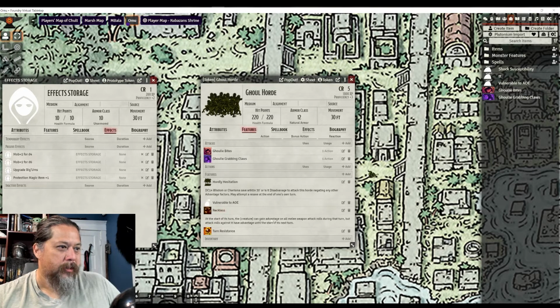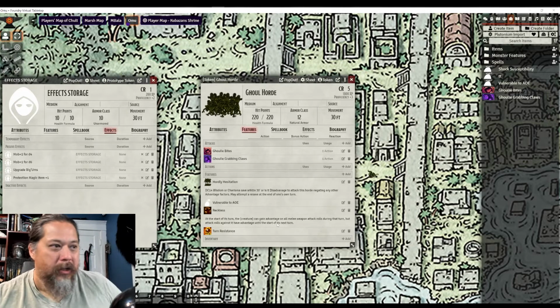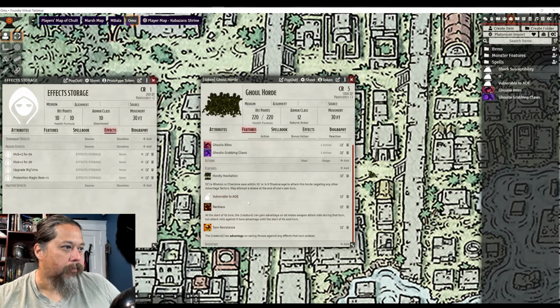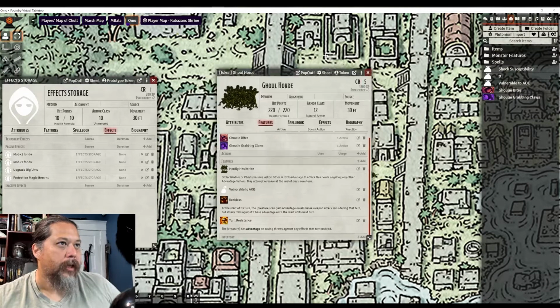I made them reckless. I figured they're reckless, not defensive at all. But of course, if you're scared of them, you don't get the advantage. They have turn resistance, because they're Rosna Seas, and they're vulnerable to area effects. So that's it for that.